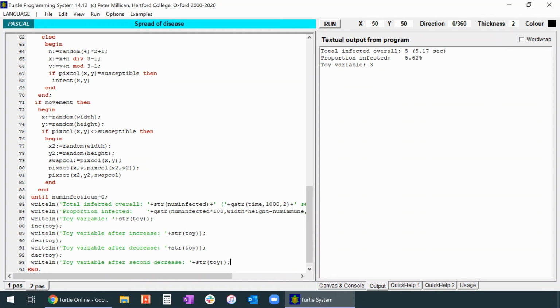So if we've got this right, what are we expecting to see? Well, we know already that our toy variable is starting at 3, so hopefully it will say toy variable 3. We've got that far. Then it should increment it and write that the toy variable is 4. Then it should decrease it and write that the toy variable is hopefully 3. Again, decrease it again, and we should get that the toy variable is 2. Let's see if that bears out by actually running the program.